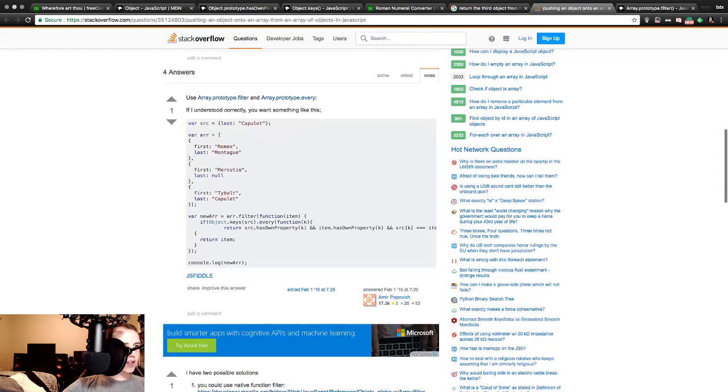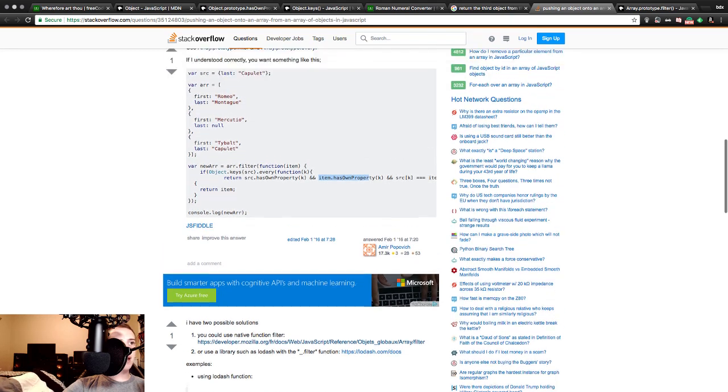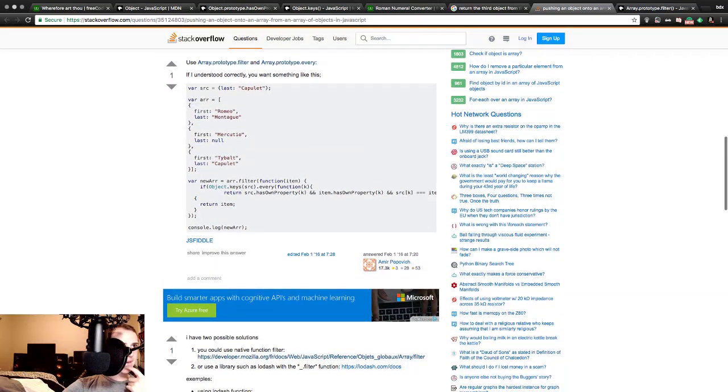So these were still very similar to what we were ending up with. Filter function. If object keys source every function k, this was the path we were going down previously. And it checks that source has the property and that item, which we can update. Item is basically the array that we'll be returning. Array has the property and source also is equivalent to that. So I think this is pretty damn close to what we're looking for. At least I think it is.